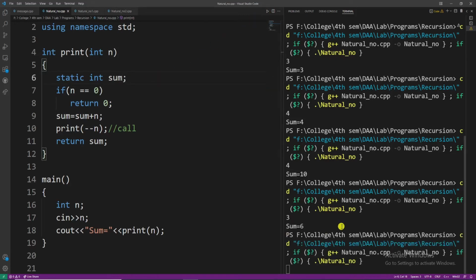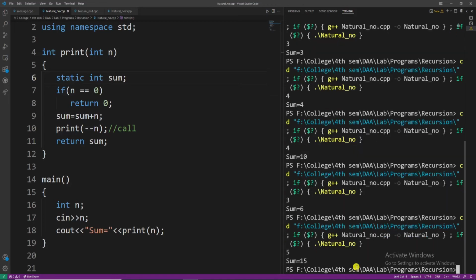Then also, if I give 5 as the value of n, the sum of the first 5 natural numbers is actually 15. 1 plus 2 plus 3 plus 4 plus 5 is 15. So I'm getting the correct answer. You can check with another value of n also, it will work correctly.